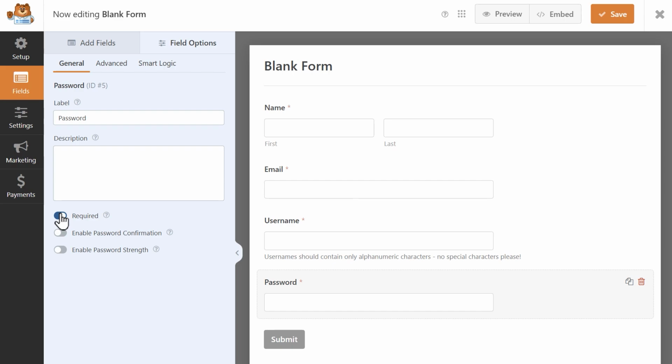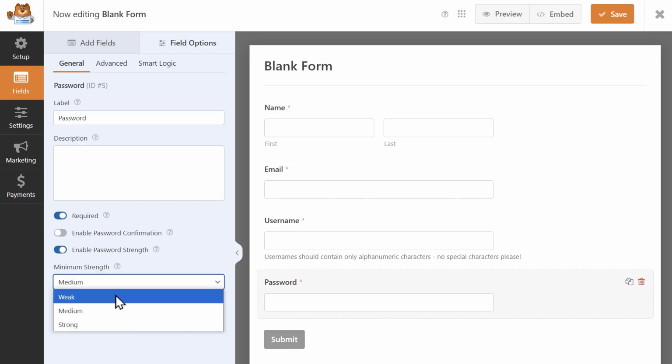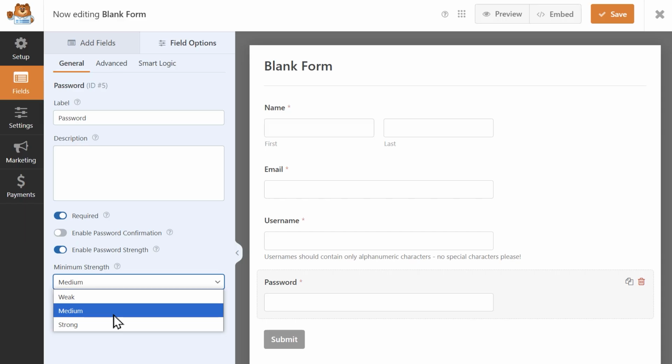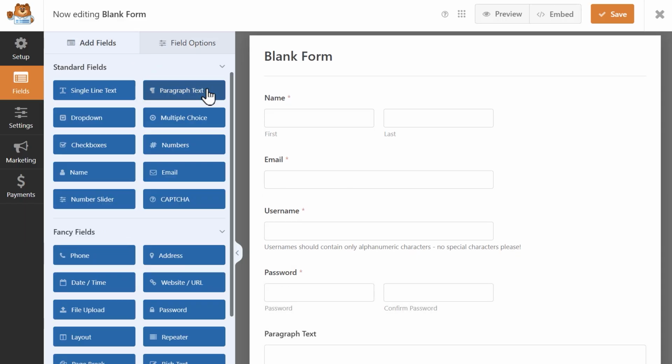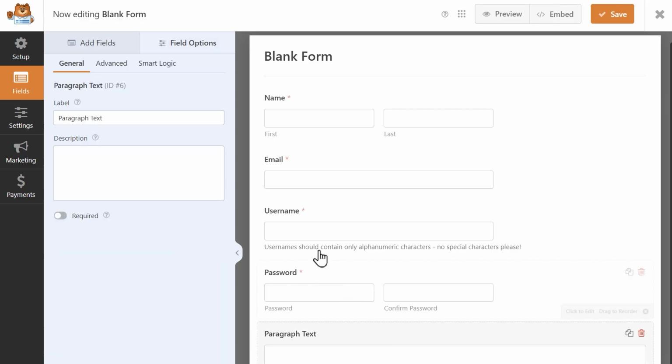You'll notice that there are two additional settings for this field, one that asks a user to confirm their password by having them provide it twice, and another to require a minimum password strength. If you enable the minimum strength setting, you can choose what level you want to require. Next, I'm going to add a paragraph text field to the form and change the label to call it Short Bio so that a user can give me just a little bit of information about themselves.